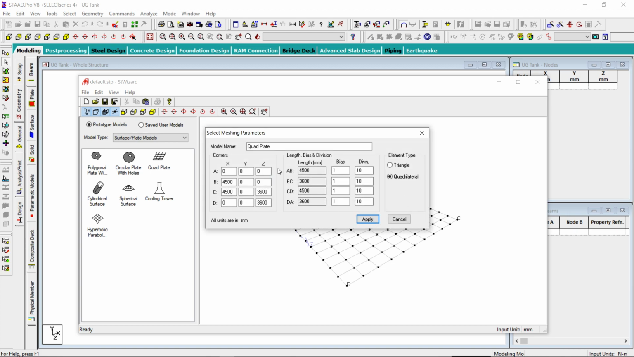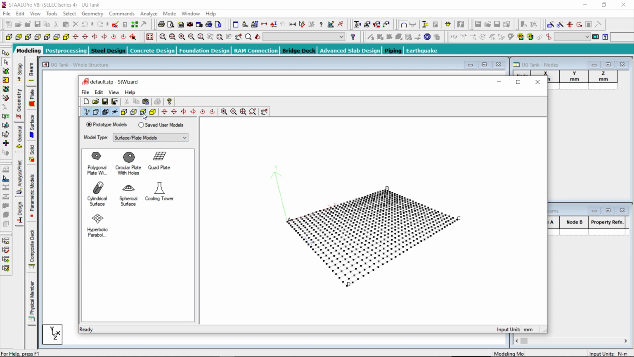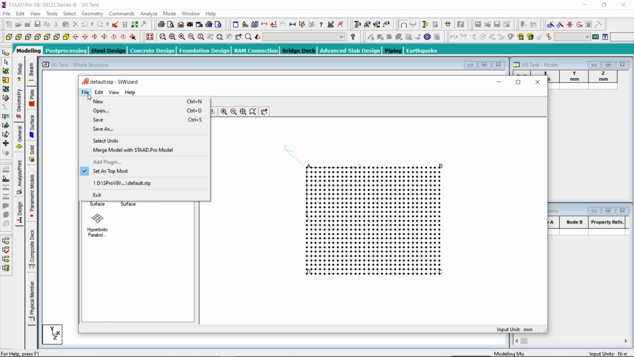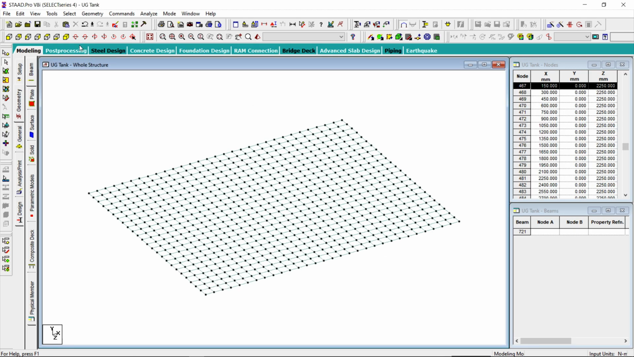We have to divide this into a finer mesh. Let us divide this into 30 elements, this into 24, 30 and 24. Let's apply. Okay, let's merge. Fine. Save.